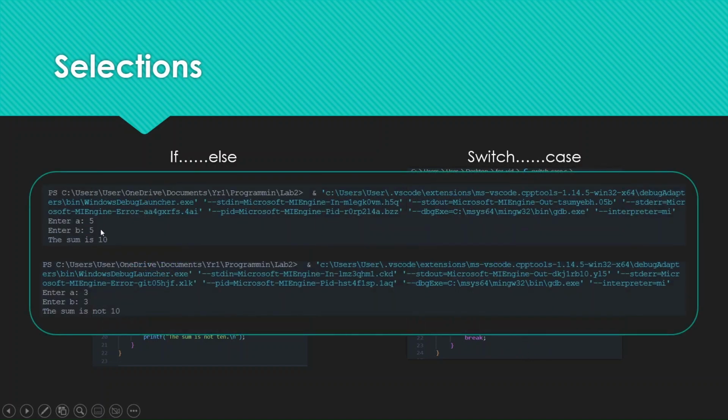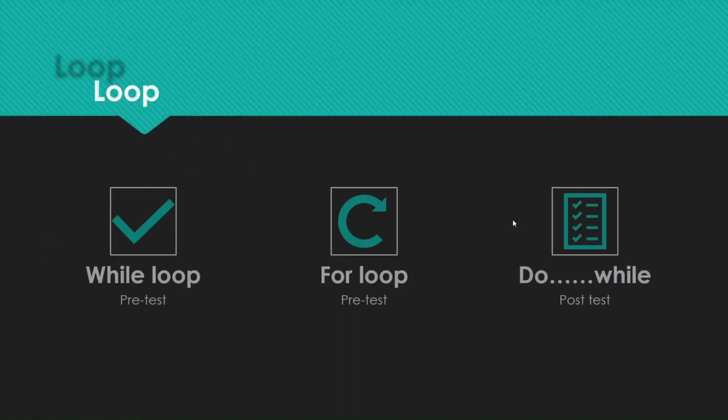So a equals 5, b equals 5, then sum is 10. A equals 3, b equals 3, then sum is not 10. That is quite true. So next one is loop.